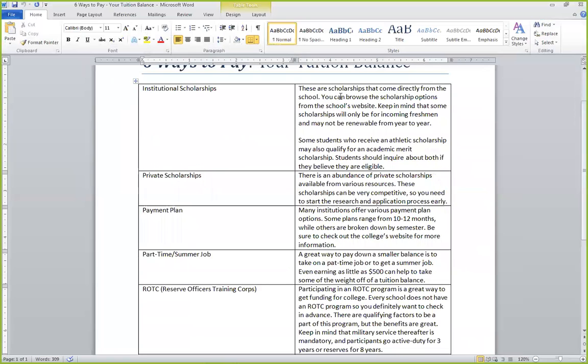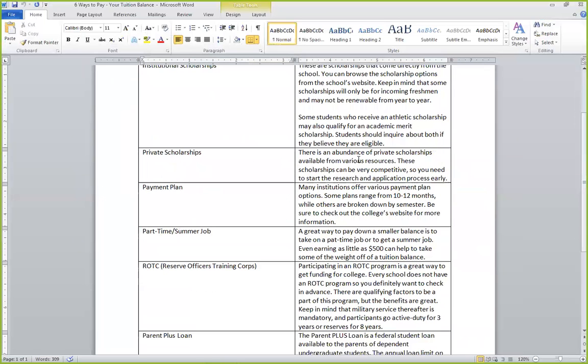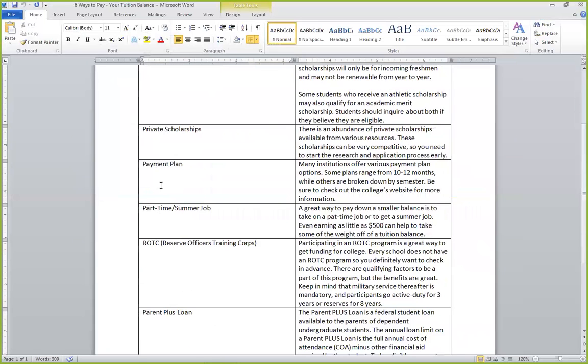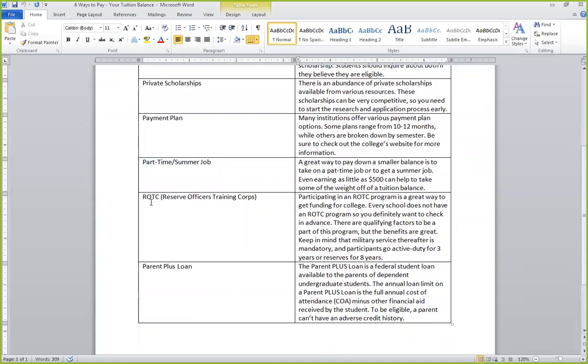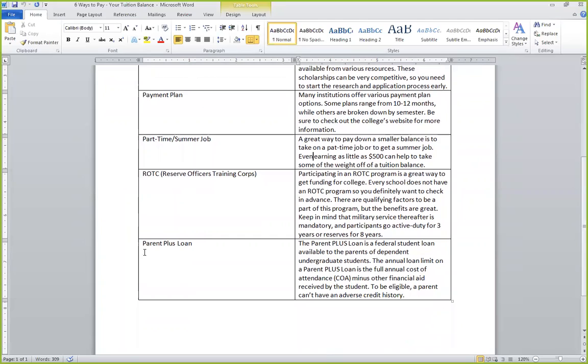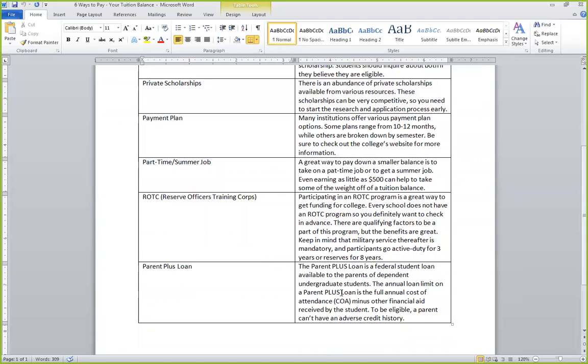So we have institutional scholarships, the scholarships that come directly from the school. You have private scholarships that come from various resources, payment plans from the institution so that you can break down that balance into monthly payments throughout the year or semester, part-time or summer job in a way that can help you out. The Reserve Officers Training Corps comes through the military branches that might have an affiliation with the school. Every school doesn't have this, so you have to look for it. And then last but not least, a Parent Plus loan and some information on that.